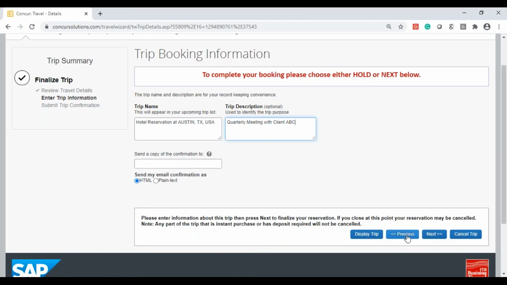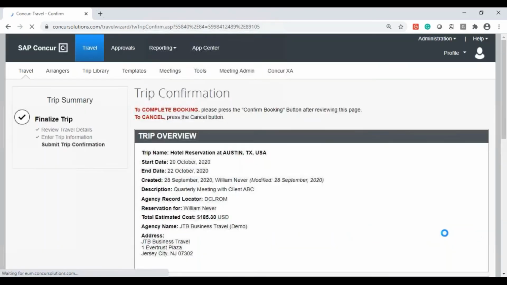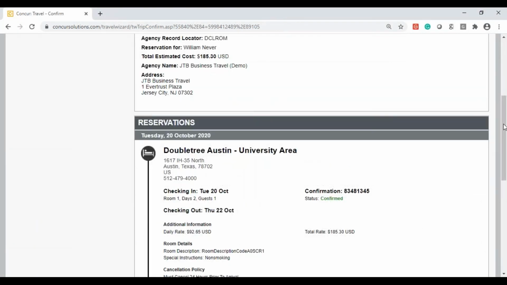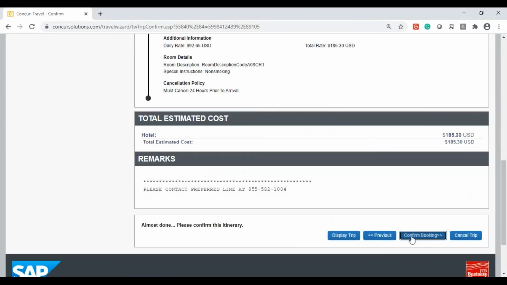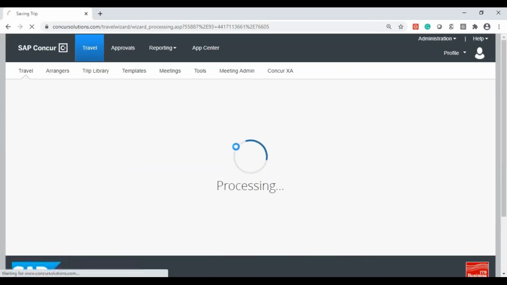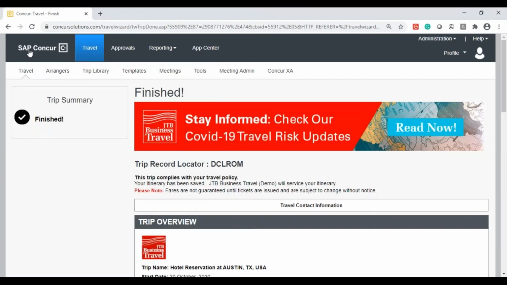Here again, you can go to the previous step, next step, or cancel the trip. We're going to go ahead and move forward. It's the last step that we need to confirm once more. We're reviewing the information. To complete this booking, press confirm booking, or if I need to cancel, I still have the opportunity to cancel as well. So we're going to go ahead and confirm the booking. Let's go back to the home page. You can see in the trip library that you're able to access this for upcoming trips. Finished. We're all set. That was so easy to do.